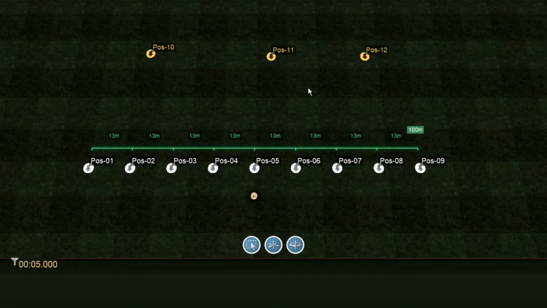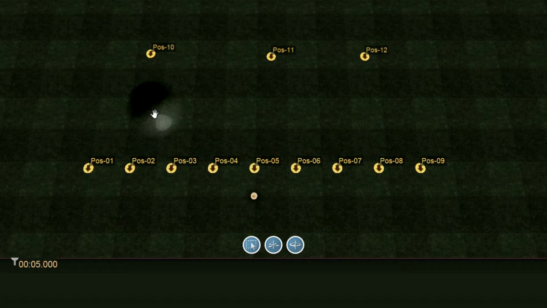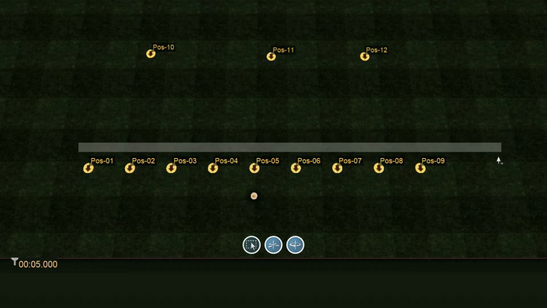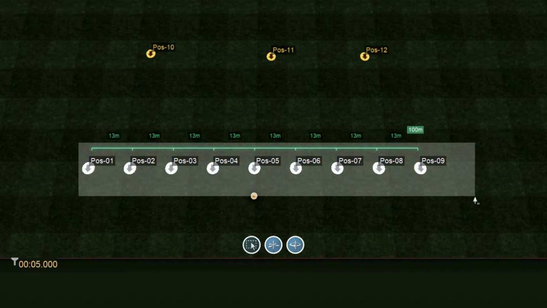Let's start to rename the positions and begin with the front. First you must mark them. The easiest way to do that is to draw a rectangle around the positions. Click the left mouse button and then draw a rectangle to mark all positions that belong to the front. They will appear white when they are selected.